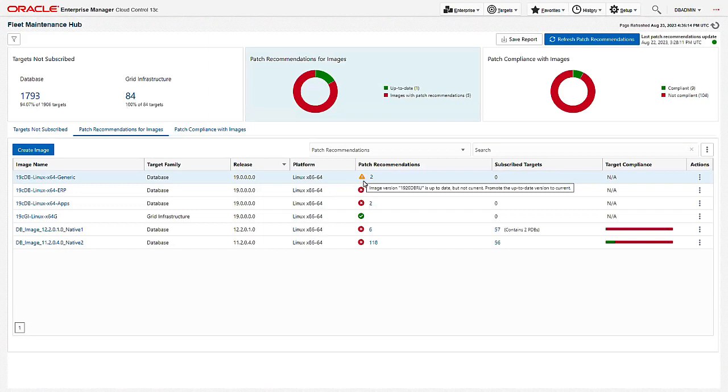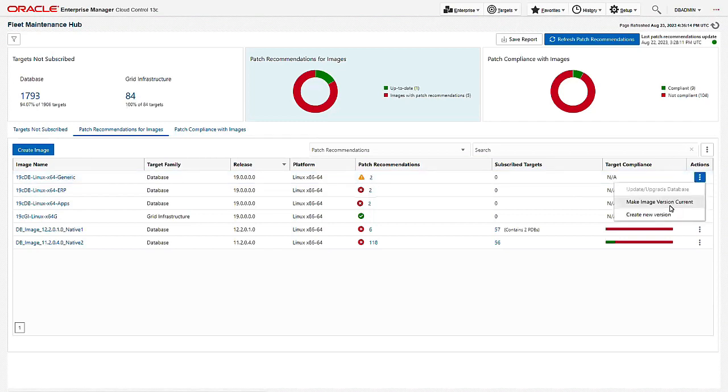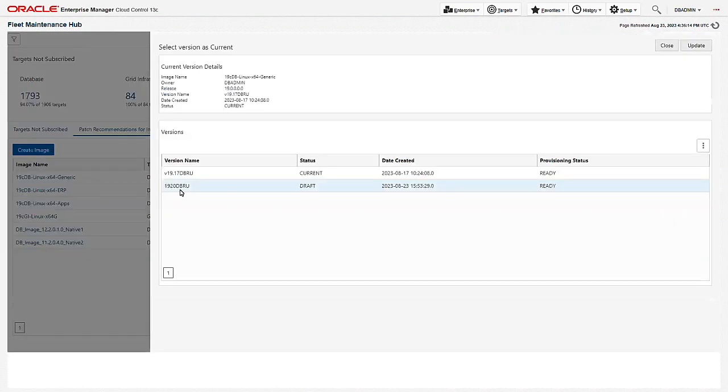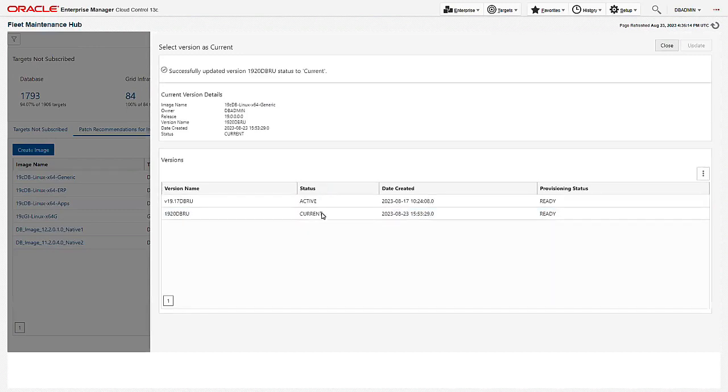Now, if you remember earlier, I had a red icon over here, but now I see a yellow icon. At every step, we let you know what the next possible steps are for you. So over here, if you click on it, you see a tooltip which says that you do have a new version created, but it's not current. So we need to mark it as current. You go to actions and click on make image version as current. Here is the latest version that we created, but it's in a draft state. So I'll change it to current.